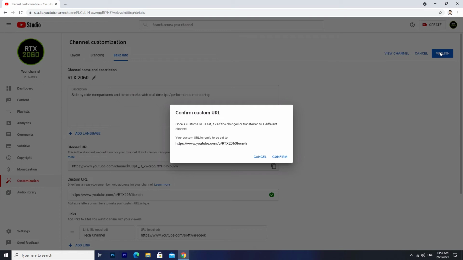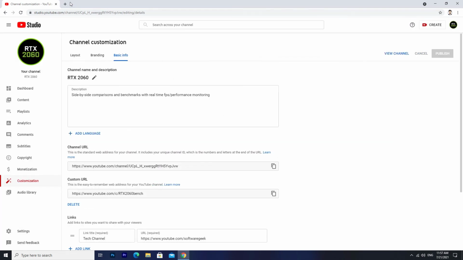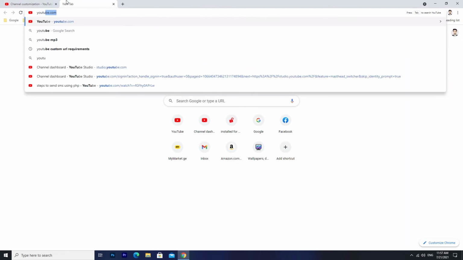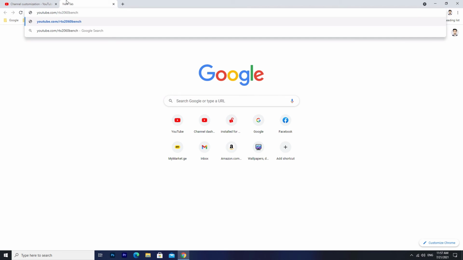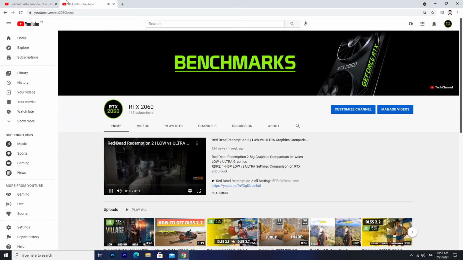Once a custom URL has been set up, you can't change it or transfer the URL to someone else. When sharing your custom URL, you can use whatever capitalization and accents you'd like.